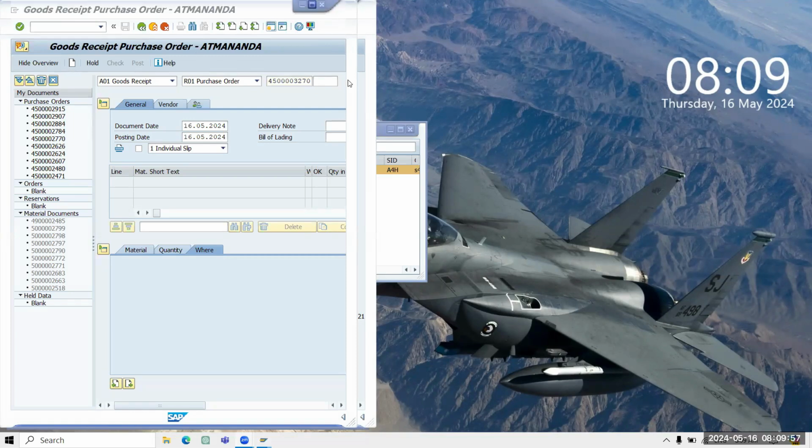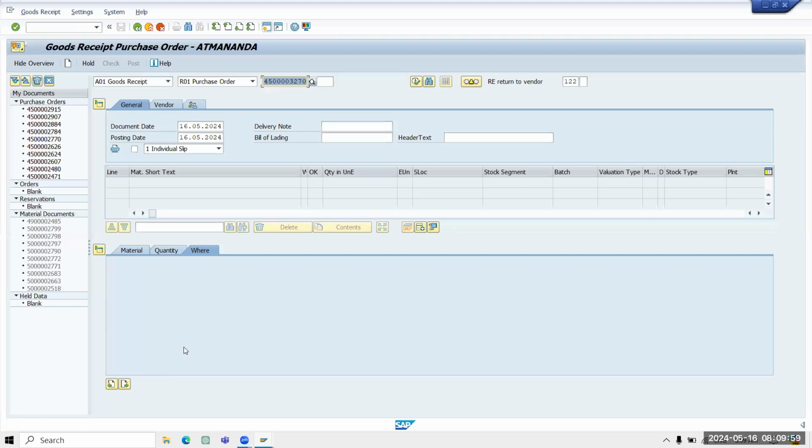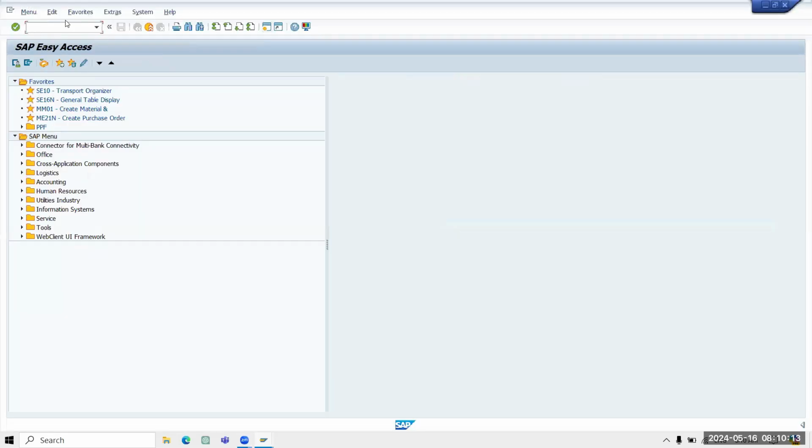Okay, we'll go through the details over here. So this is the purchase order you have created. Open a new screen and open your purchase order. Okay, wait over here. Just go back.